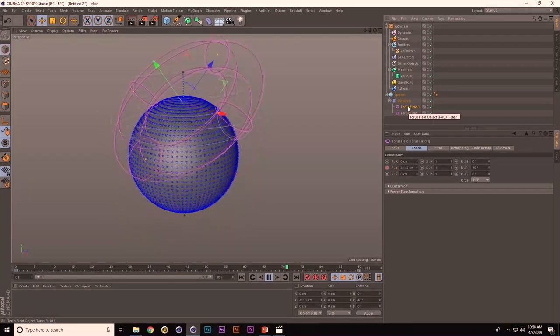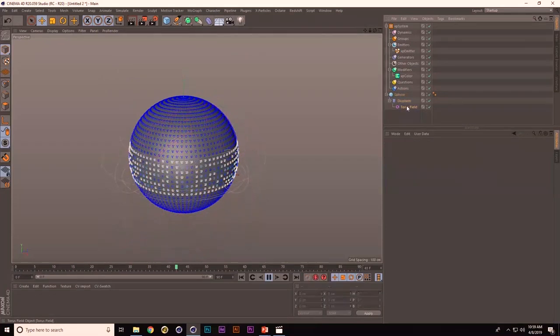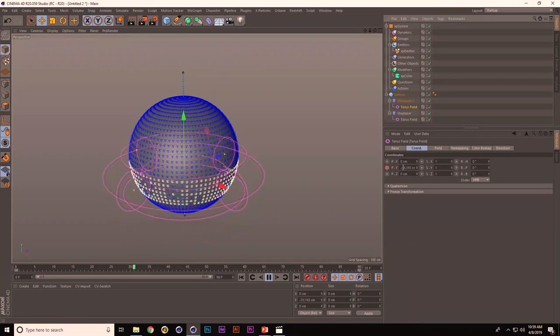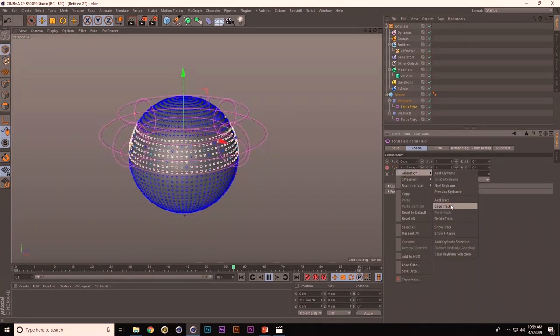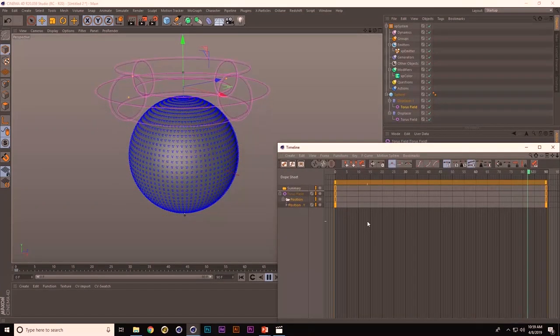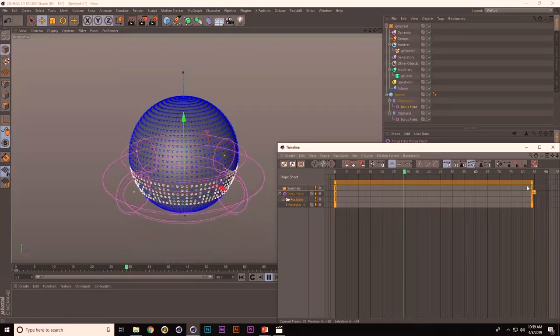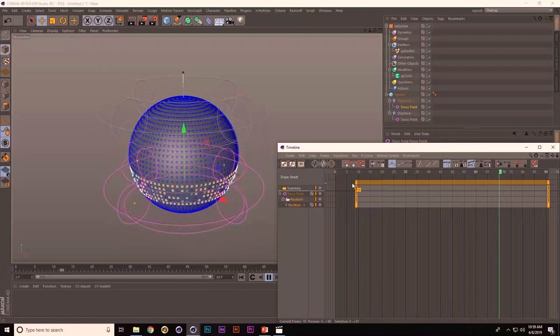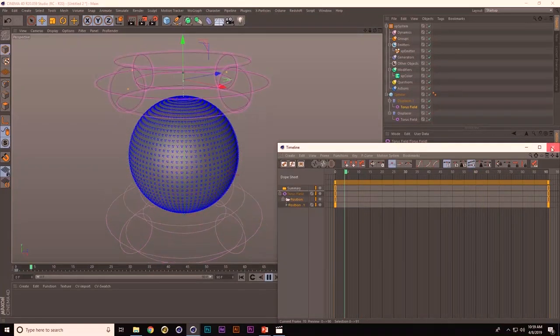Like we'd have this one. Actually, let's just duplicate this. Let's go to our timeline here, animation show track. I'm going to take this keyframe over here and put that one over here, effectively just inverting it. I'm going to close that, go on my displacer.